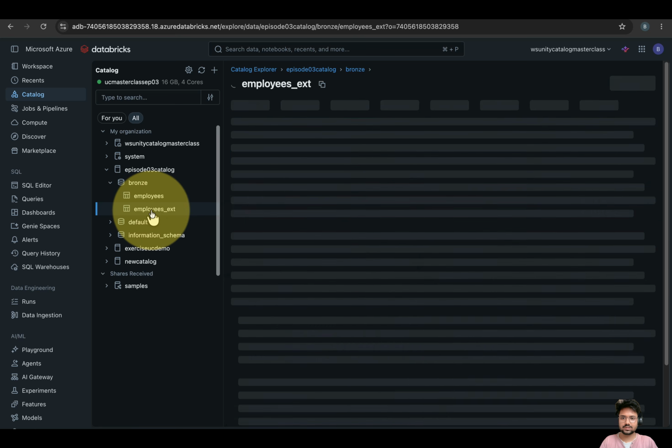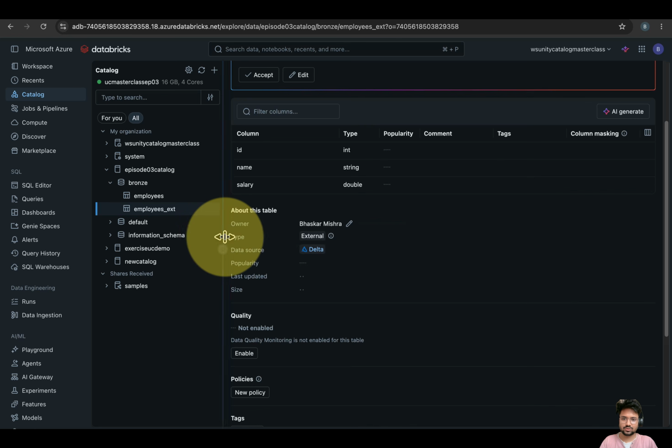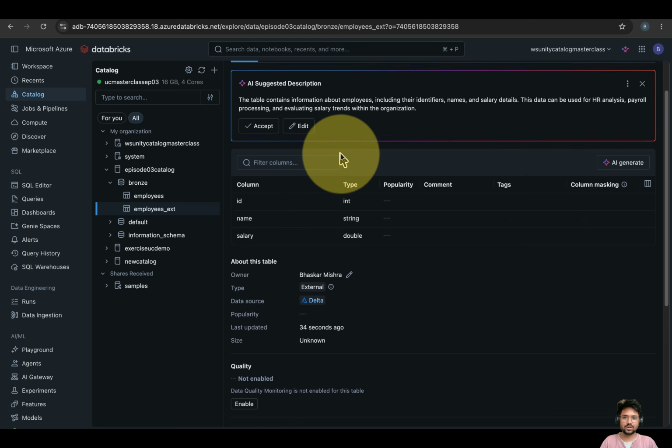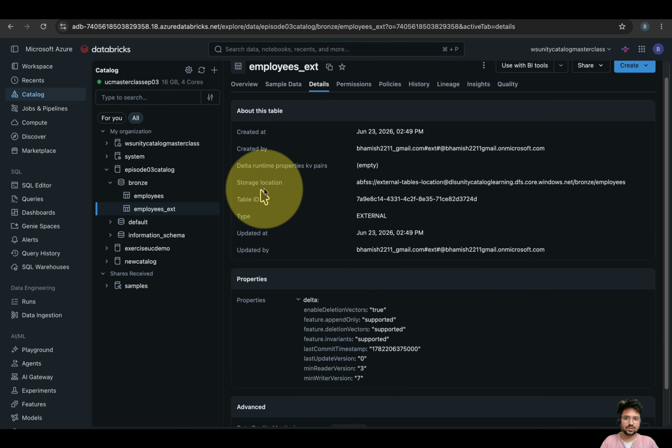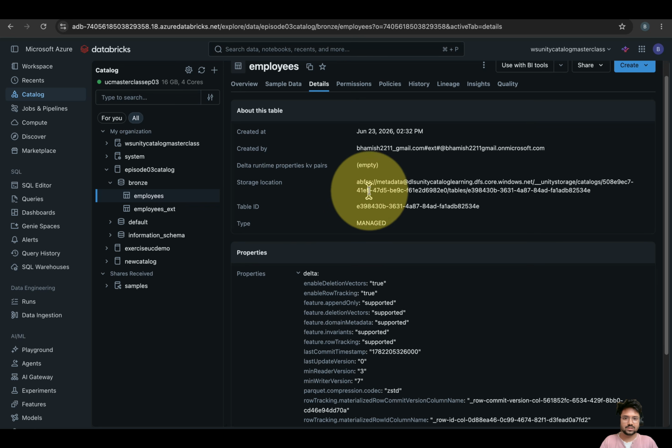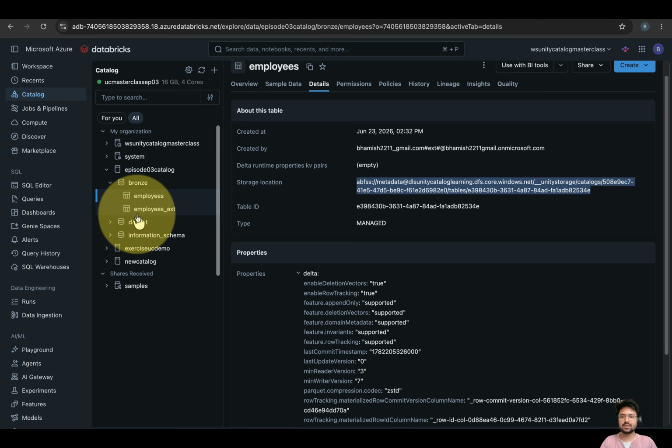And then this is our employees_ext table. So see the type here. This is external, right? We have provided an external location to it. And if I show you the details as well, here you can see its external table location. If I show you these details, you can see it goes to the metadata location, the catalog location that we have provided, right?